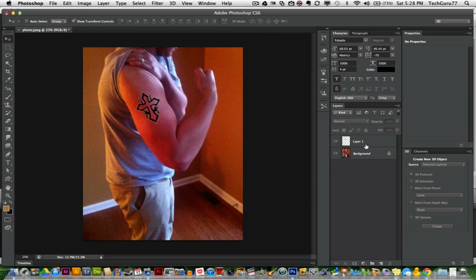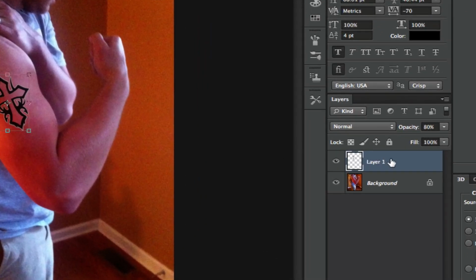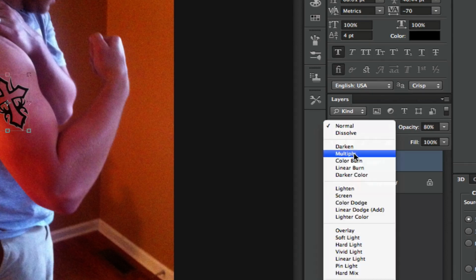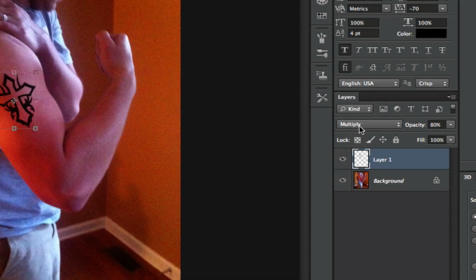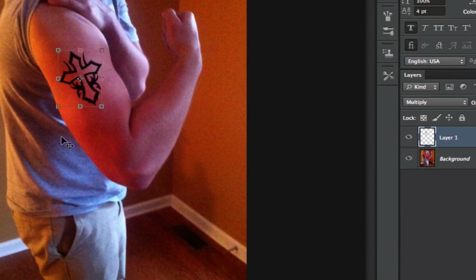Now, the next thing that you want to do is make sure you have that layer selected that is your tattoo design. You want to change the blend mode of that layer to multiply, which is right here under darken. So I've changed that blend mode to multiply. And what that does is it adds a little merging effect with the skin there, so it looks a little better.